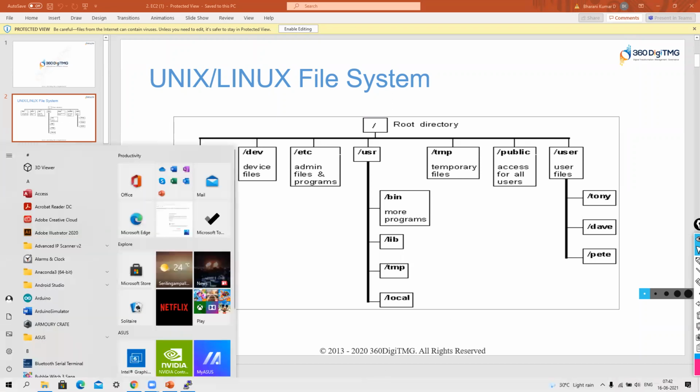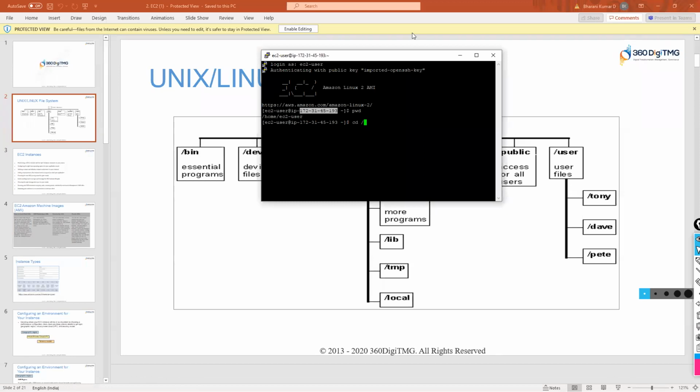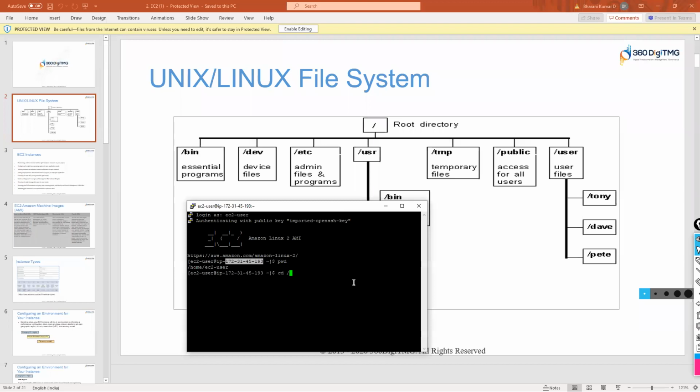Going to our Linux, which is this one. See, I'm going to cd space slash. That means I'm going to this folder.